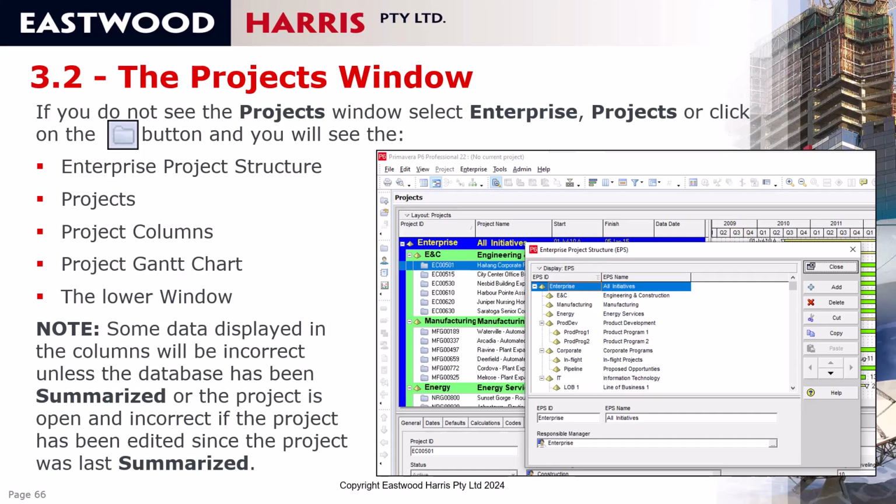Now the dates and durations and some other data may be incorrect unless the database is summarized. Summarizing takes the detailed information from these projects and puts it in the columns. Therefore, the data in the columns here, like start and finish dates and number of activities, will be incorrect unless either the project is open or the project has been summarized. I'm going to cover this in a lot more detail down the track, but you need to be aware that the data in the projects window may not be the latest data unless the project has been summarized or the project is open.